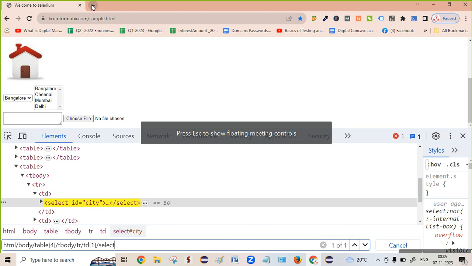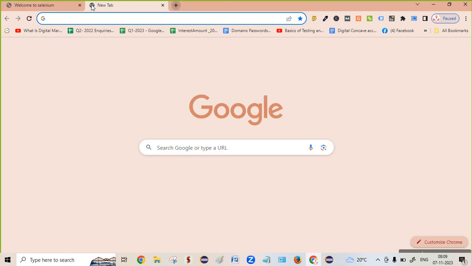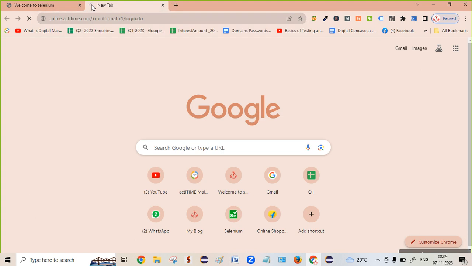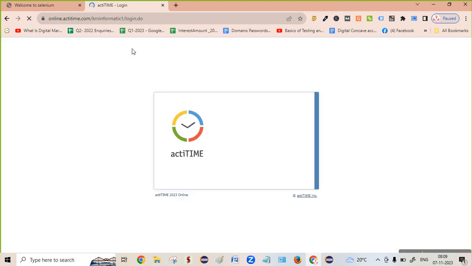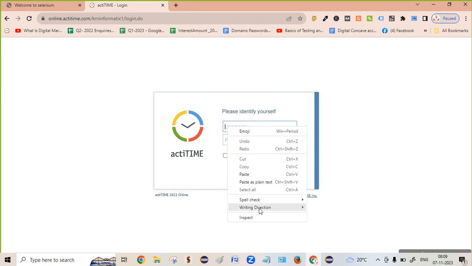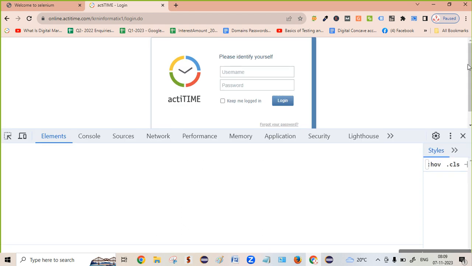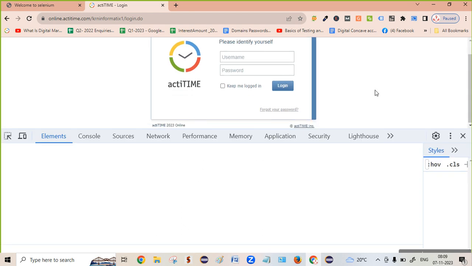Done? Next, let me open the website activetime.com/krninformatics.com. Go to this website. Demo.activetime is down. As I said, my websites have been hacked completely, all the websites I am using. Now I need to identify this username text box. How to identify this username text box? Right click, inspect.